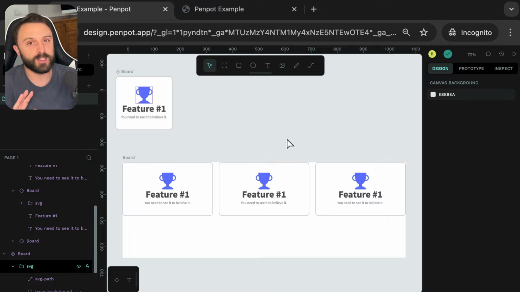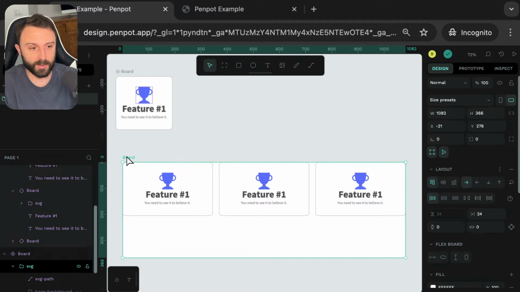Now, before we bring this video to a close, I want to show you the coolest feature that I've seen in Penpot, and that is grids, CSS grids. So we've been working with Flexbox. Let's take it up another level and work with grid. Check this out. Let me delete this board.